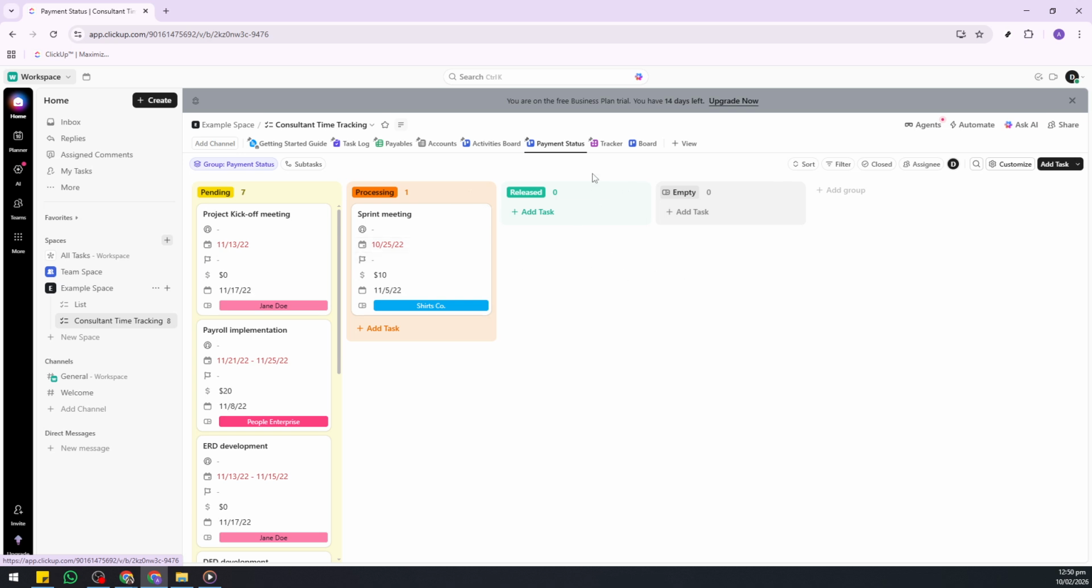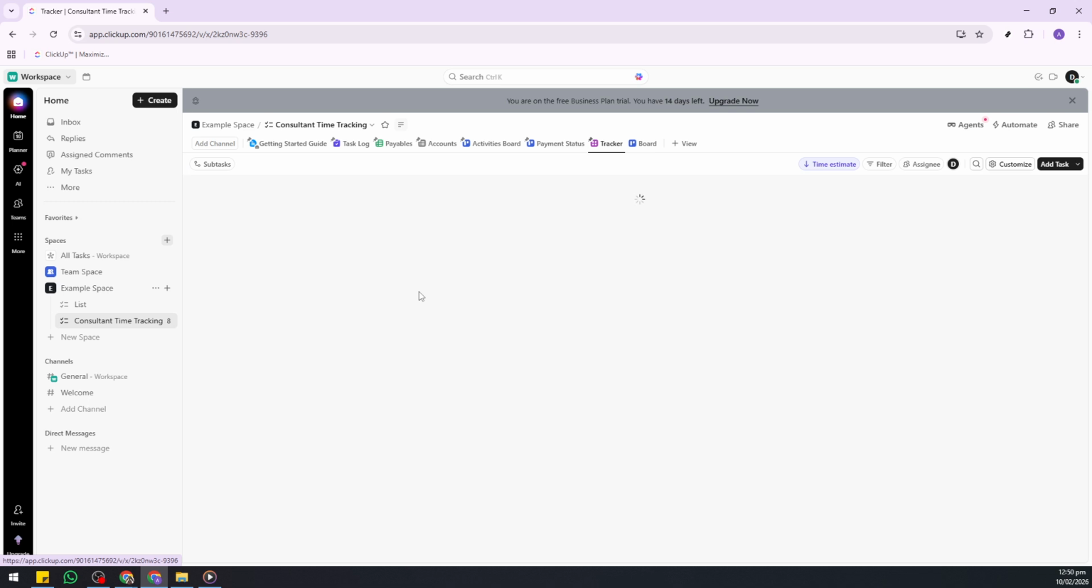Finally, open the tracker view to review totals by assignee, date range, or account. Use filters and grouping to answer questions like who logged what, where, and when, and export or share as needed.